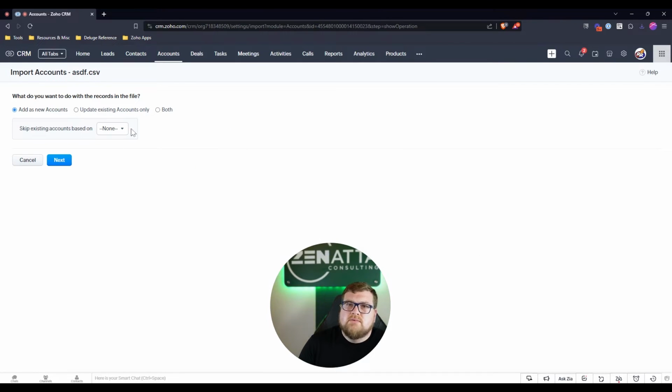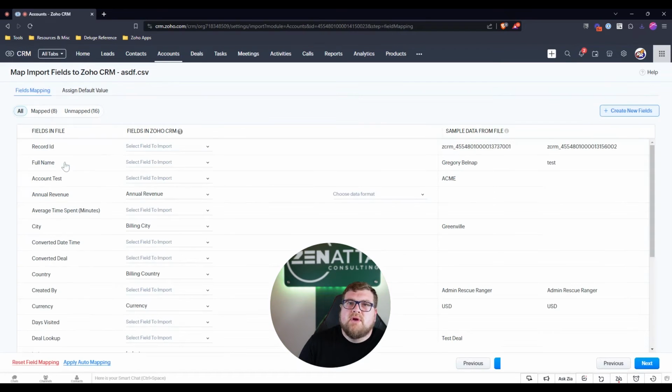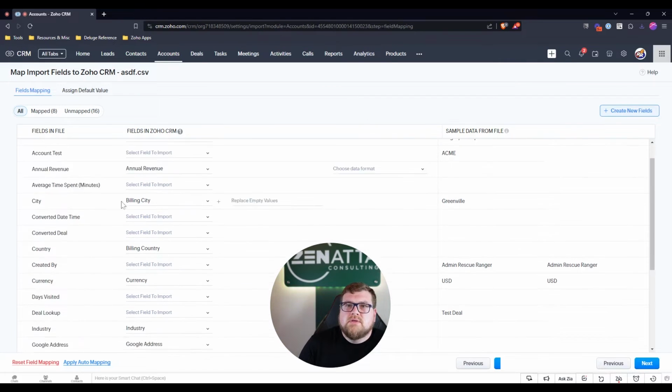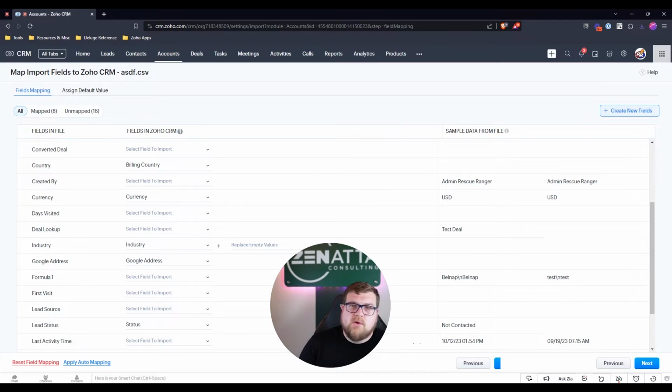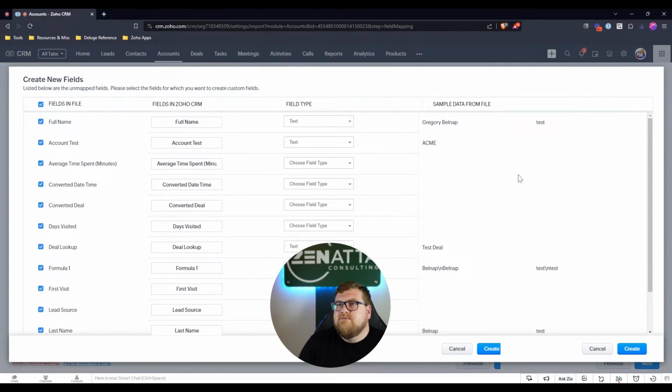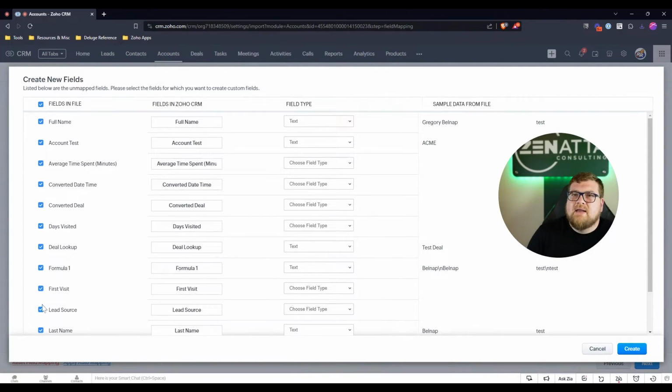Here, this doesn't really matter because we are not actually importing any data. Here's all the fields. That's great. Don't worry about these. When you want to add the new ones, up in the top right, click on Create New Fields. Here you have the ability to add all these fields, any of them that weren't there.